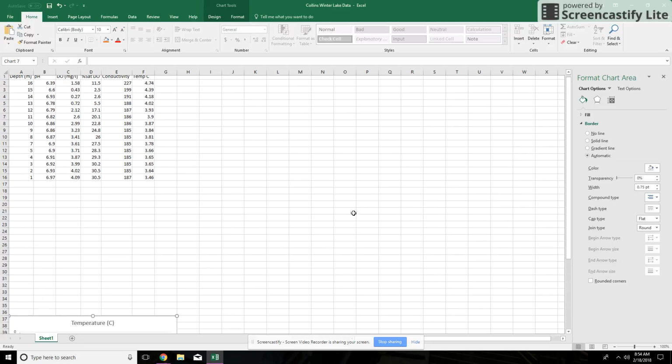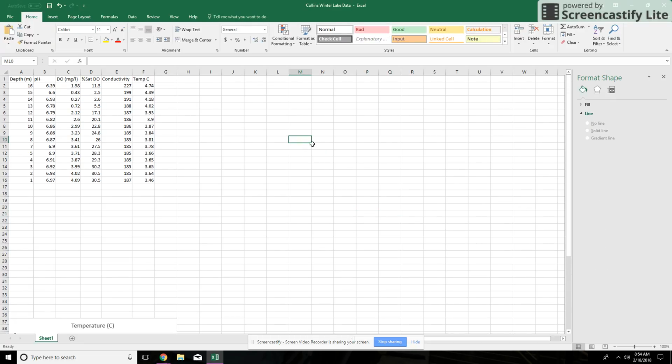All right, the second thing we're going to do is the third graph here that says you want to plot your dissolved oxygen in milligrams per liter and your pH both on the x-axis versus depth on the y.